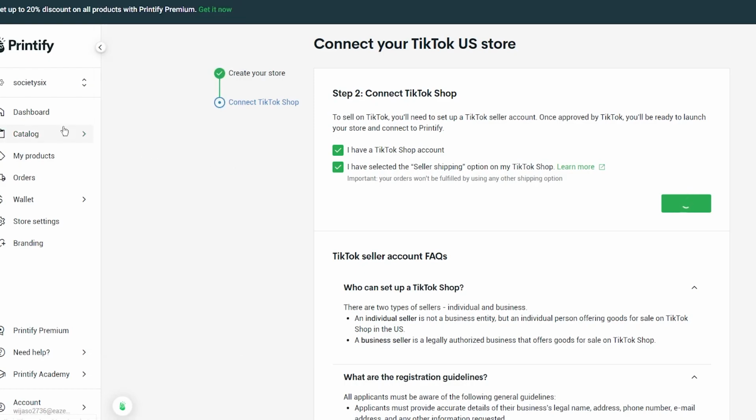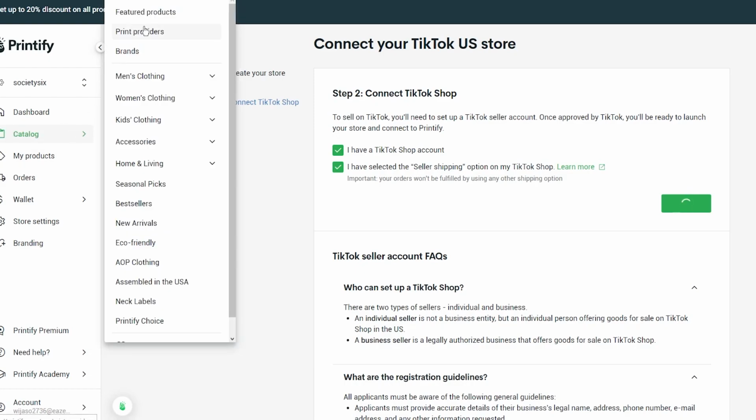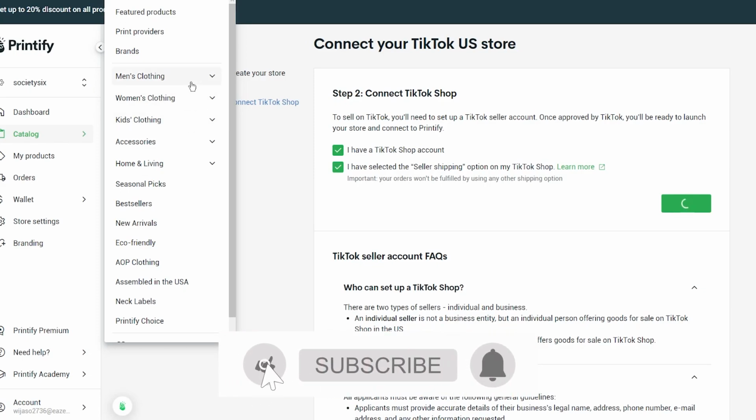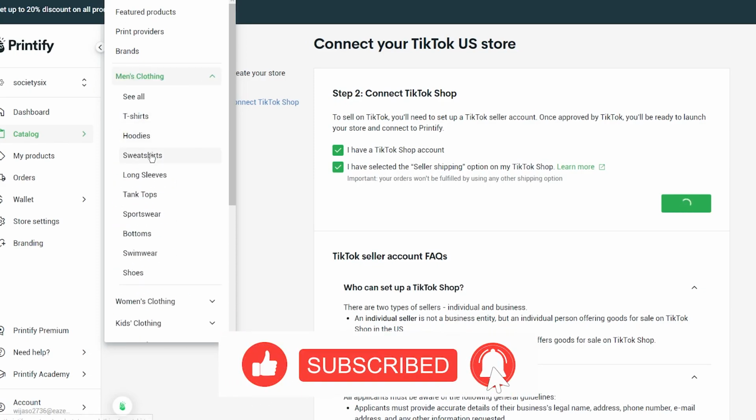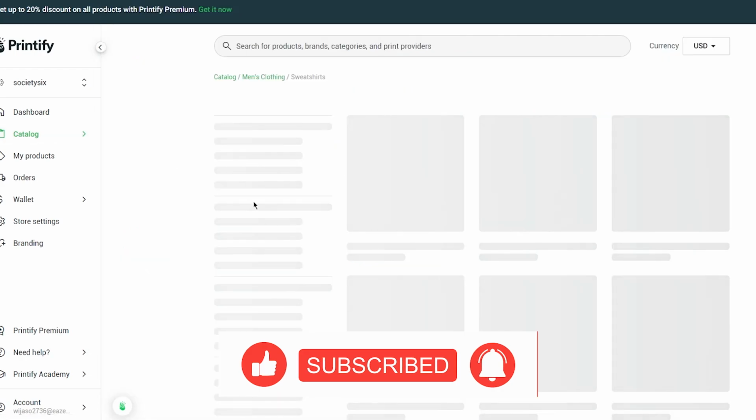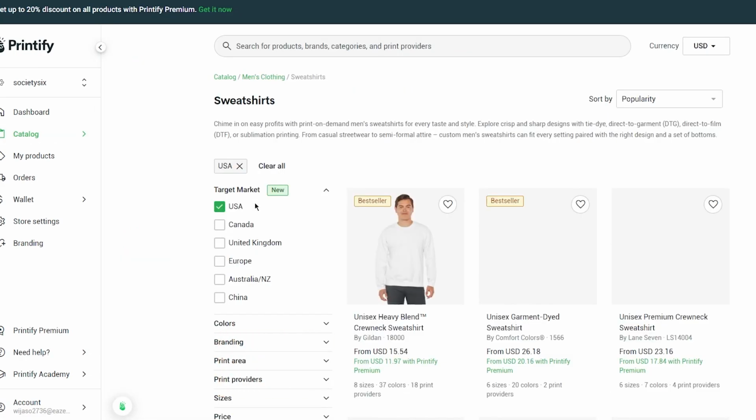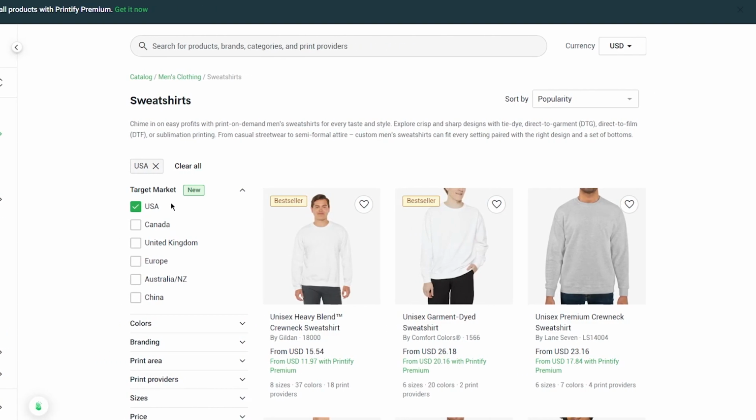So in the catalog section over here, you're going to choose the type of niche you want to go with. So a niche is the category of products that we're going to create. So in this example, I'm going to go ahead into men's clothing and we're going to go with sweatshirts. So in sweatshirts, basically we're going to create a design that is more into niche nowadays, and people will more likely wear this stuff.